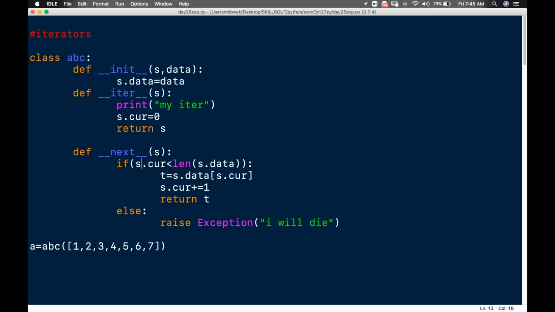Okay, length of s dot data plus one, less than operation. This length will return 7, that is 1 2 3 4 5 6 7. That means we still need to work up to the sixth index, because the cursor starts from 0: 0 1 2 3 4 5 6. If 6 is less than 7, that's okay. But 7 is less than 7, the condition should be false. It should come outside, and I will raise the exception. Is that okay?